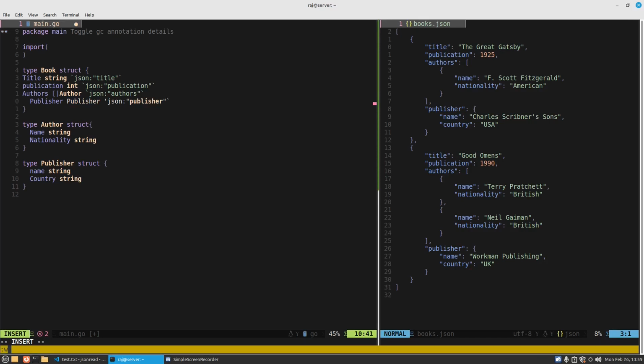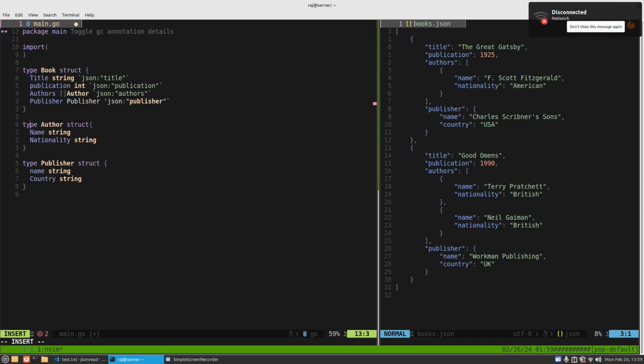I'm going to save it. So everything looks good here. So let me adjust the formatting here. Okay, this looks good. So let me go to this one and do the same thing for the author struct. So backtick json, and it's represented as name in the actual JSON. And this is nationality.